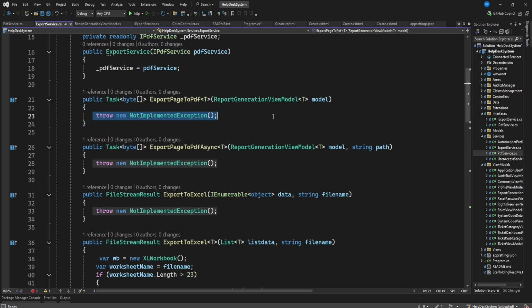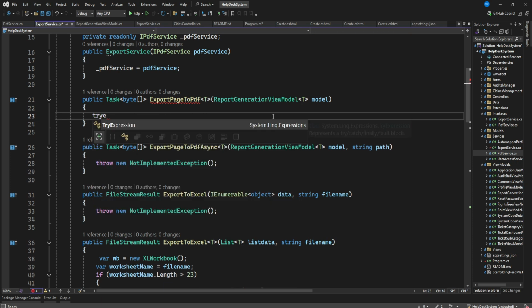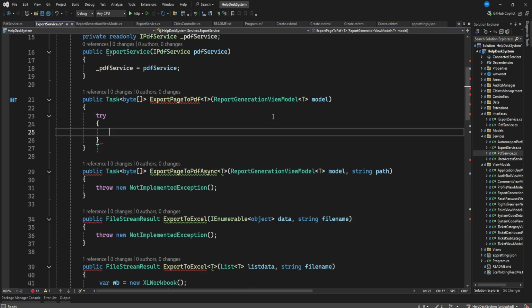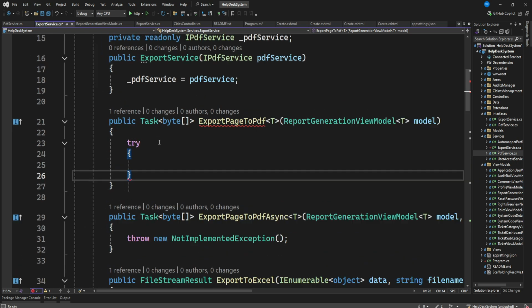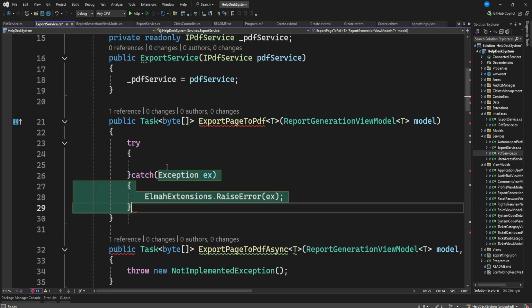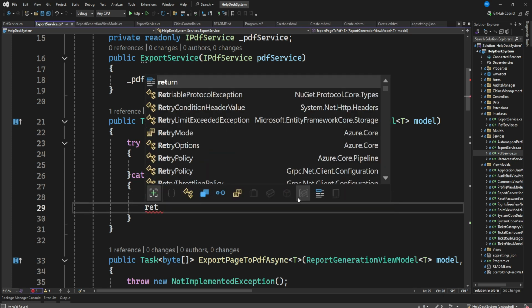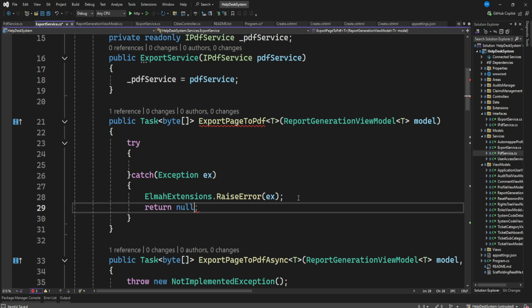So here I want us to do some items. We can have this in a try catch. Let me zoom in. So you can say here exception, then we can do the error extension raise, and we can return null here. So you can return null.